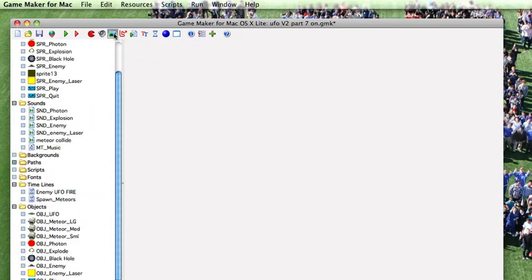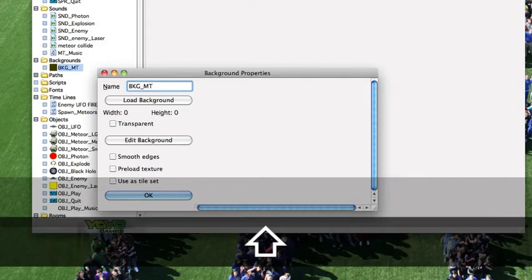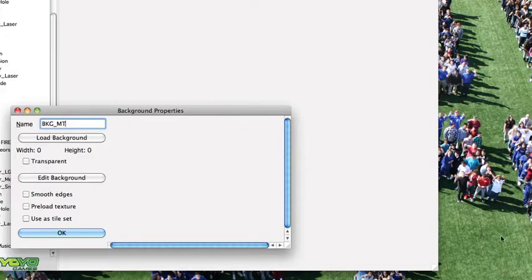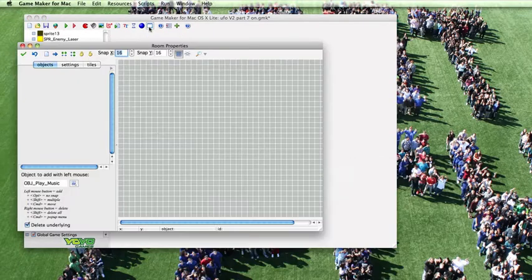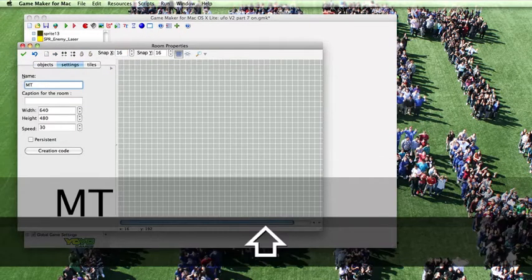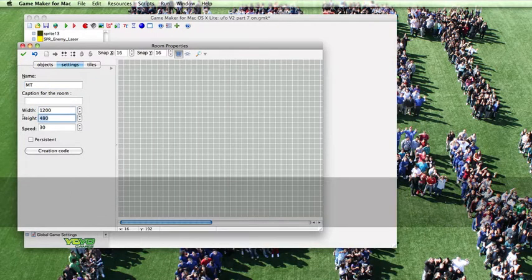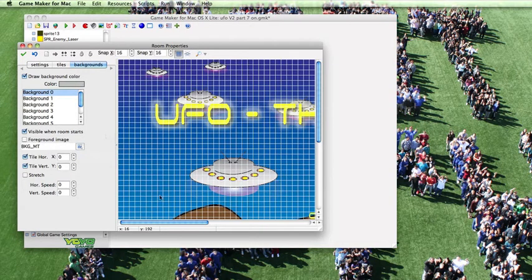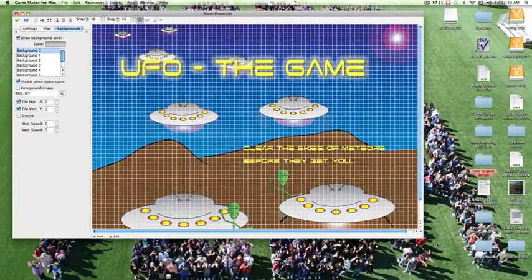Now we're going to create a background. Background we're going to call BKG MT for main title. We're going to load our title page image and open, and OK. We're going to create a new room. We're going to call this room main title. We're going to set it to 1200 by 880, and select the new background that we just created. Let's blow this up so we can see it full screen while we work on it.